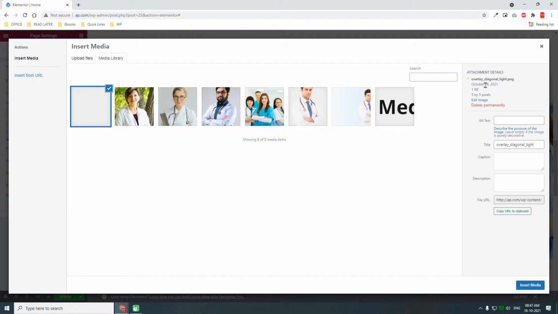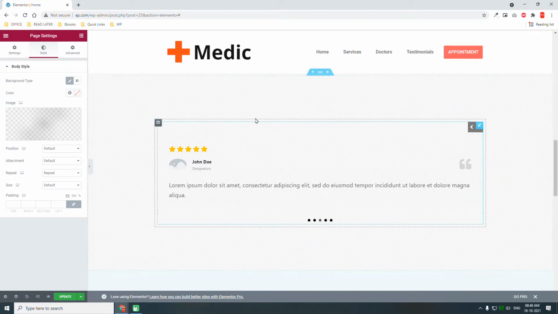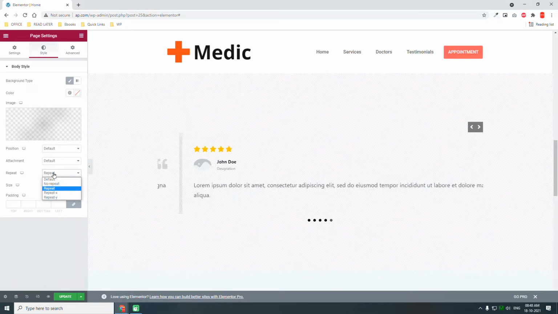So it is very small, and when we use it on our website, it does not matter. So it's very useful. Insert media. Now we have these patterns. This is the usefulness of repeat. We are repeating on both the X and Y axis.